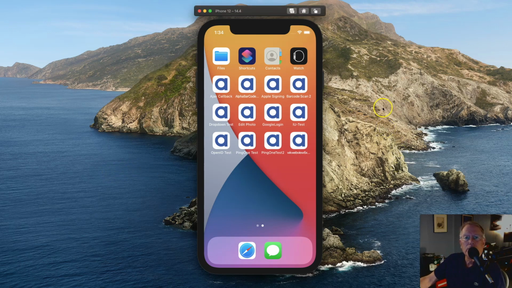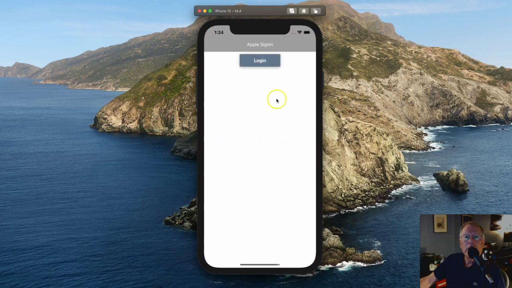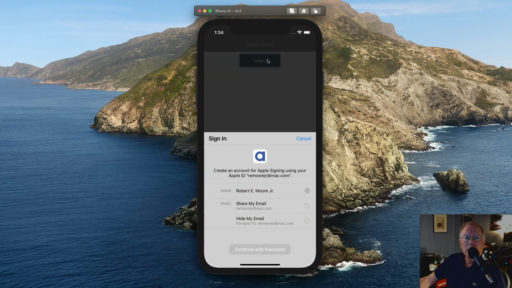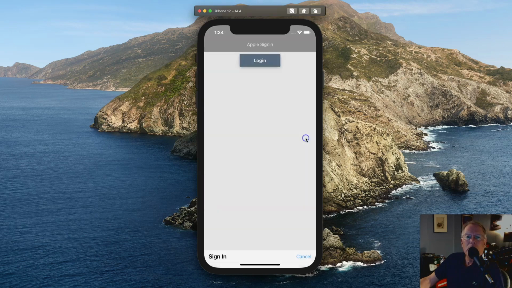So I actually have it running. So let's go into Apple sign on and fire that up. Click on login, and here you can see, yeah, I could now log in. I'm not going to do that, but it would work, and we could then tie this into our Alpha security, and so it's a simple login, and you're good to go.